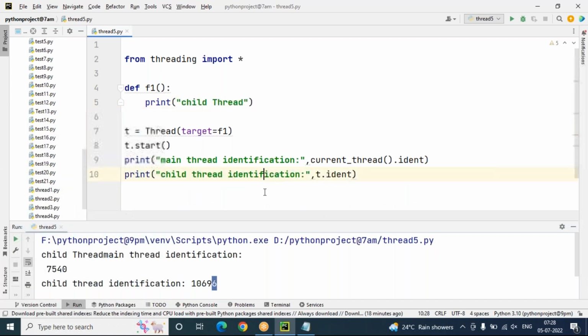So this is just for identification, because we will create multiple threads for our programs. But every thread has its own identification number. That is called the child thread and main thread identification number. You have to recognize that threads are separate and independent of each other, as I said. So that's why each has its own identification number.